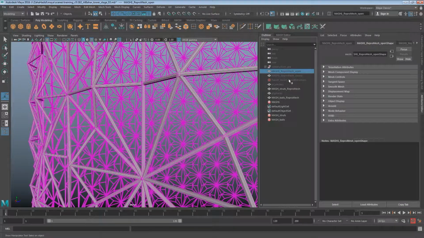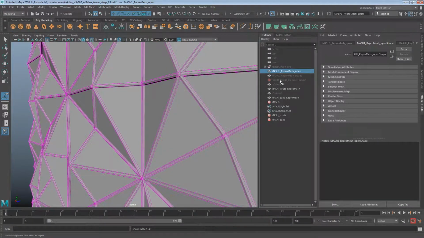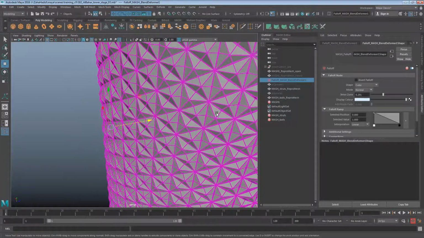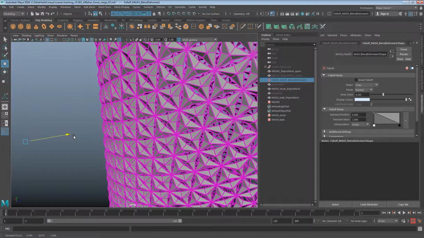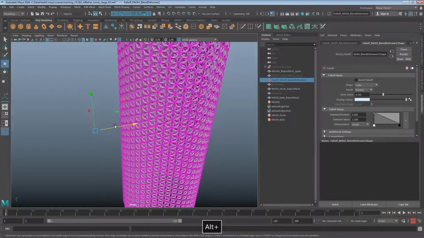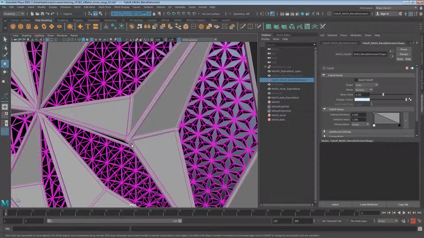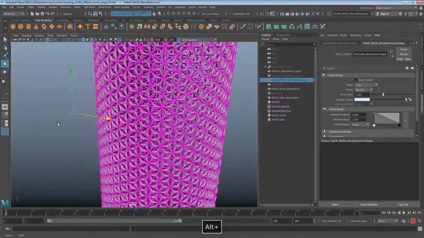Okay, let's turn on our repro mesh again, put it back on. Let's take our falloff object and let's move it out, just to show that this is all live. There we go. And that is how to scatter geometry along edges and across points.